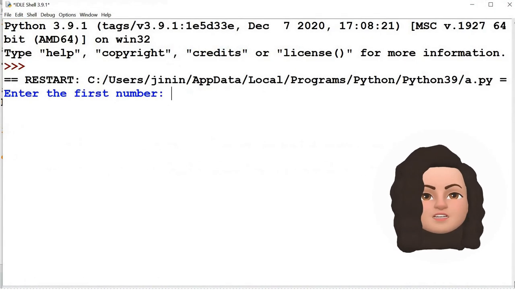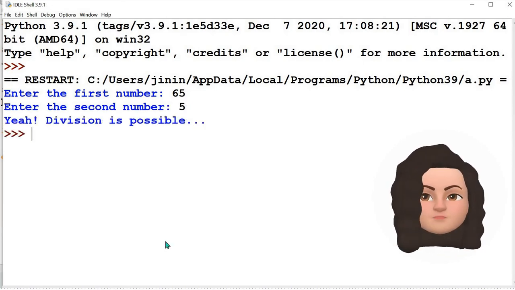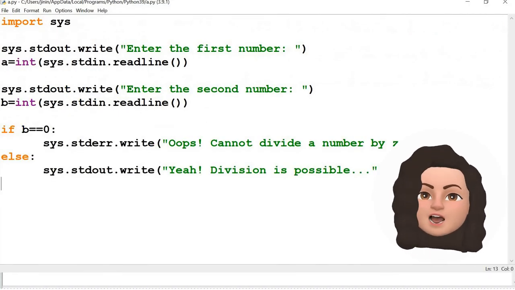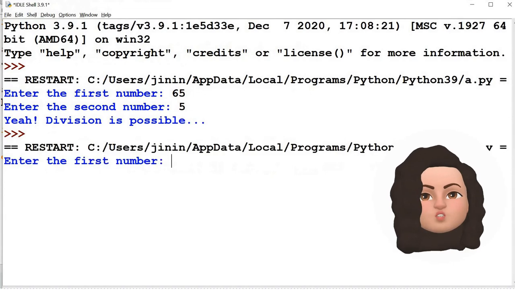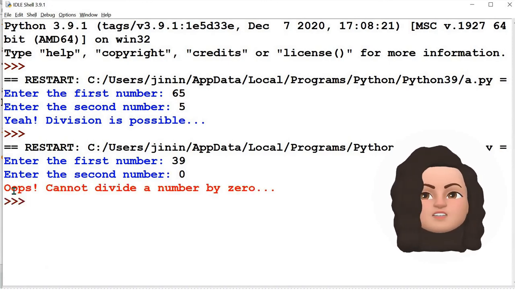It is asking enter the first number. First let's give 65. Enter the second number. I am giving 5. Now it is giving yay, division is possible, because these two numbers can be divided. Now execute the program once more, F5. It is asking enter the first number. Now let's give 39. For the second number, I will give 0. You cannot divide. So it is displaying oops, cannot divide a number by 0.